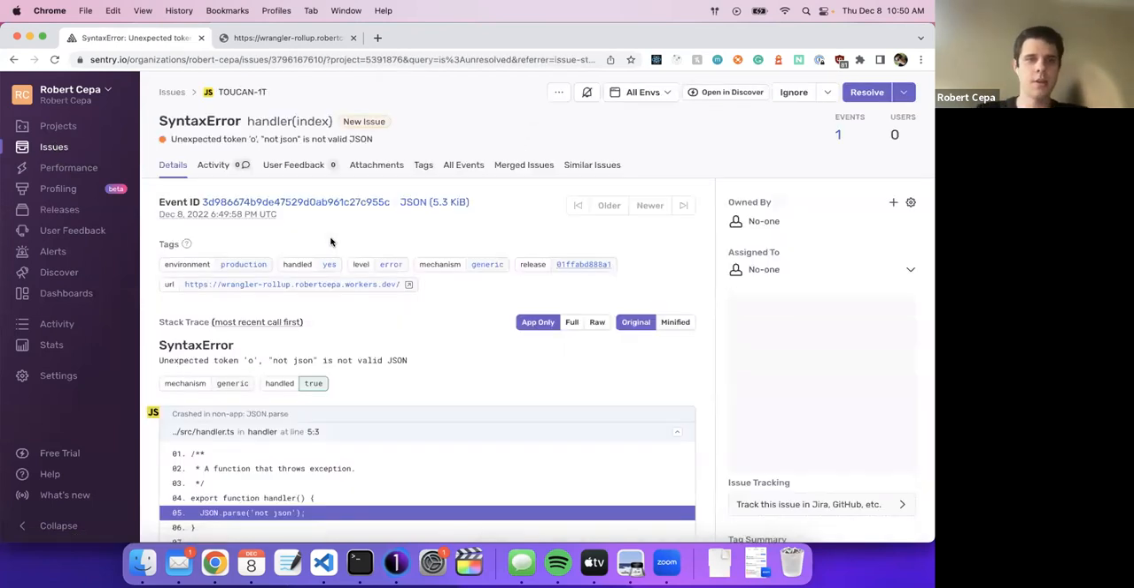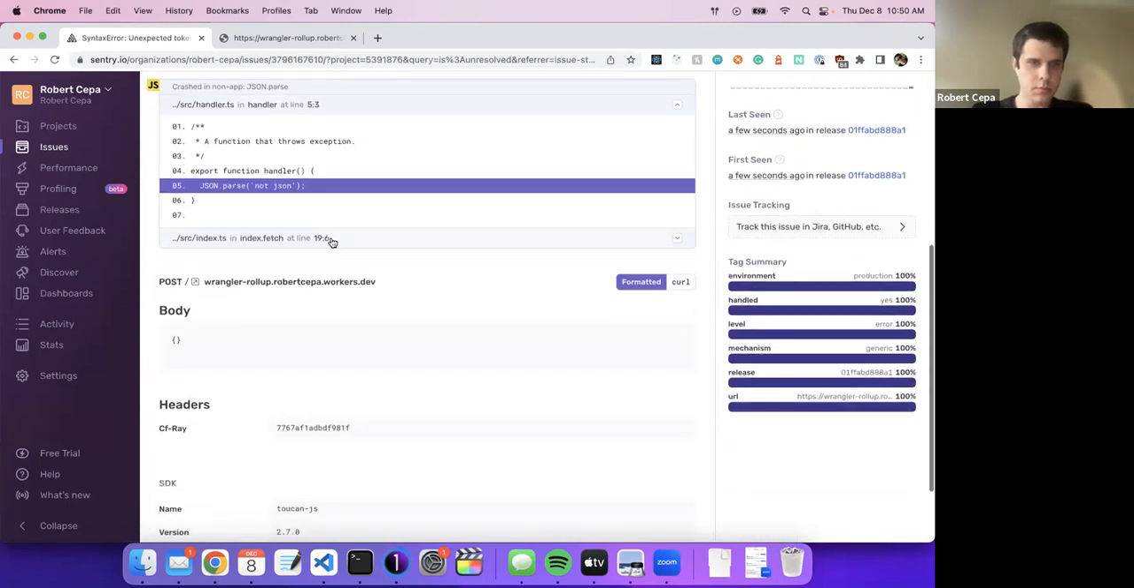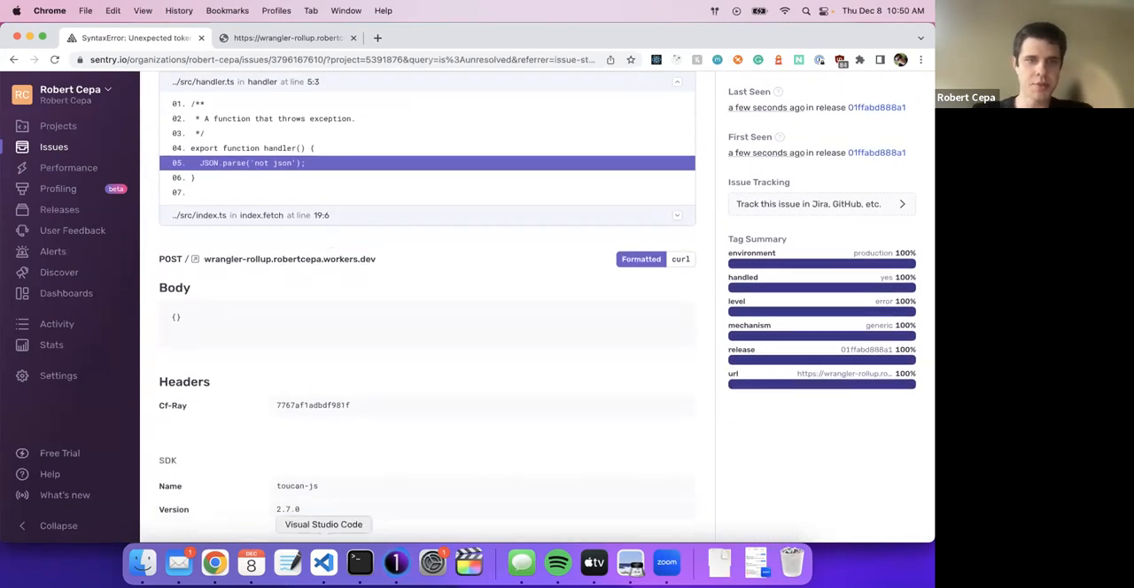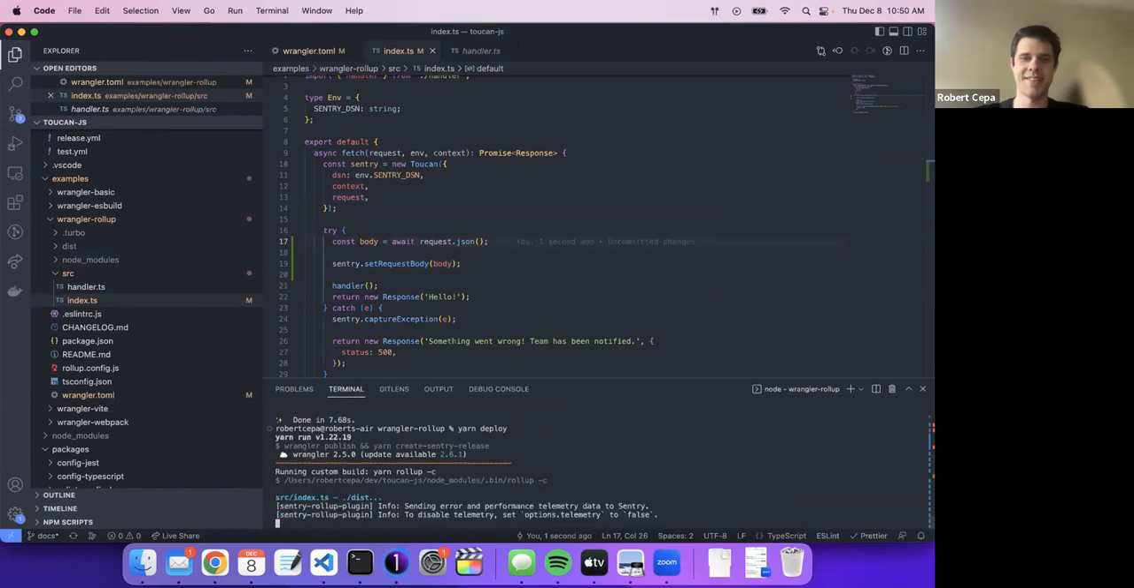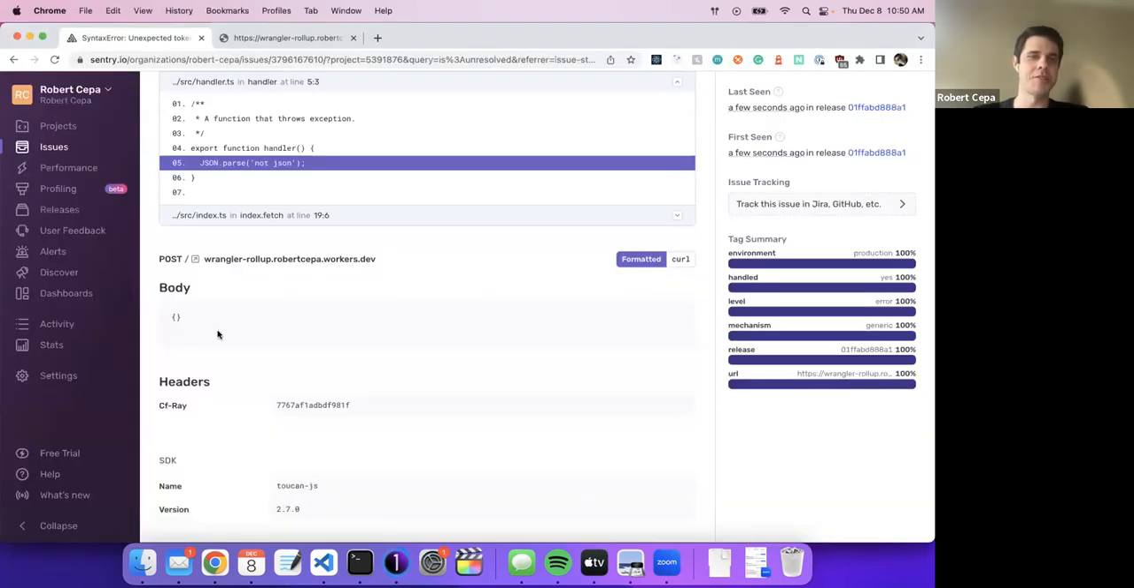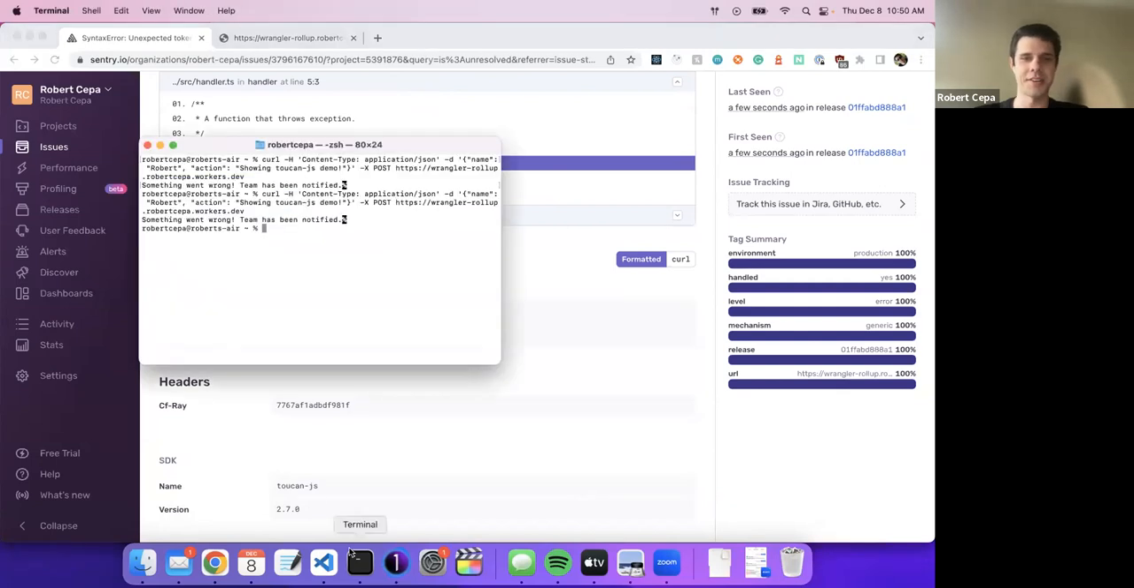And it's here. And the body is empty. Why is it empty? Oh, because I haven't awaited the JSON. So that's interesting. When you get a promise, it gets serialized as an empty object. Just in case you are wondering.